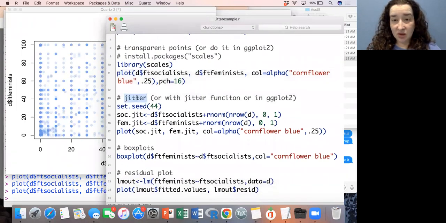The next thing I'm going to do is called a jitter. There's more than one way to do it. There's a function called jitter in R. You can also do it in ggplot, but I'm doing it here by literally adding some random noise to each of the variables that I'm going to use. So I'm setting a seed, so I want it to be the same if I do it again later.